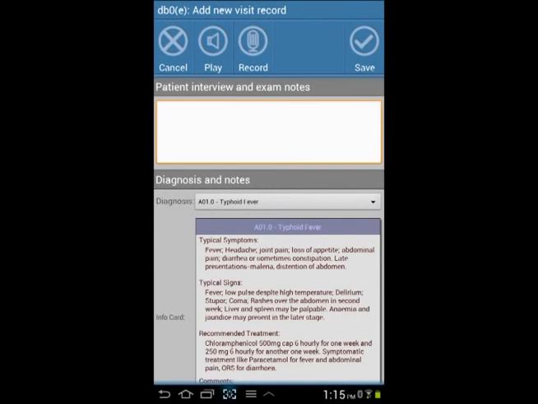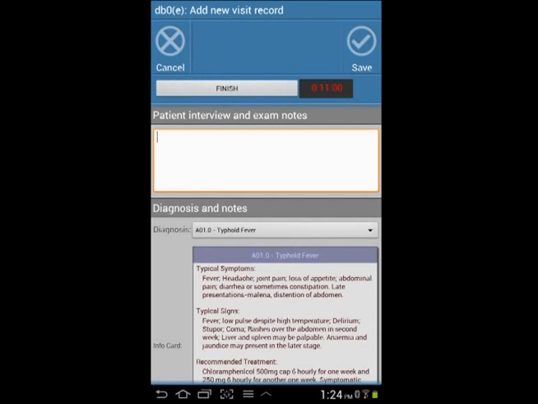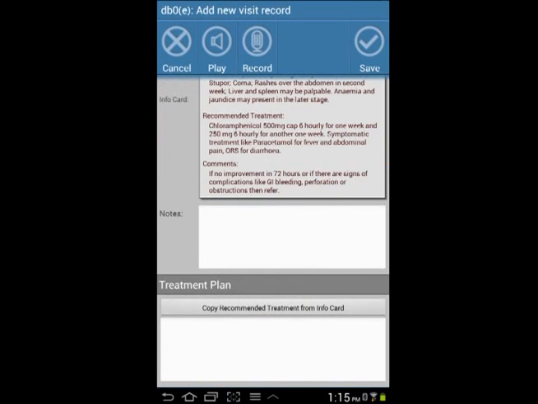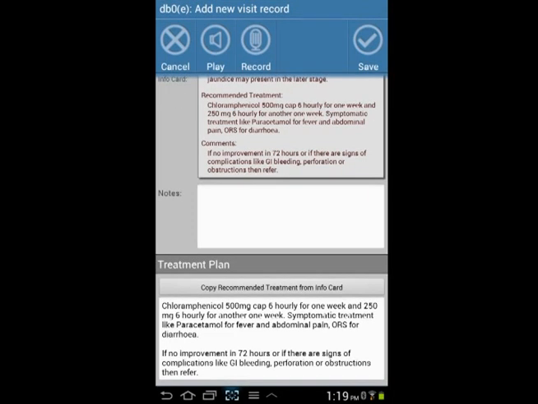Next, the healthcare worker would conduct a normal patient interview. If the healthcare worker chooses to record the audio, they can press the record button in the patient interview section. When the healthcare worker makes a diagnosis, the system will show an info card that presents the corresponding symptoms and recommended treatment. If the health worker wishes to provide the recommended treatment, they simply select Copy Recommended Treatment, and the plan will be copied into the form.